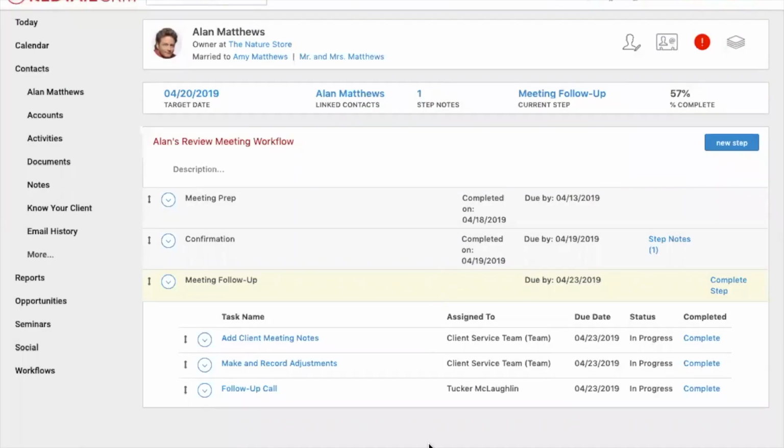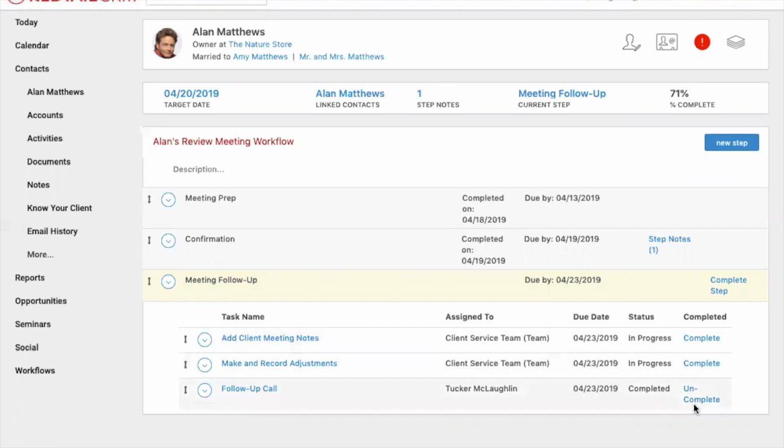And now we have the to-do items to complete for the follow-up. Now remember, these to-do items can be completed in any order. So if we want to go ahead and complete the follow-up call before we add the client meeting notes or make and record adjustments, feel free to do that. The whole point here is just to make sure all of the things get done before we move on, but the tasks don't need to be done in any order.